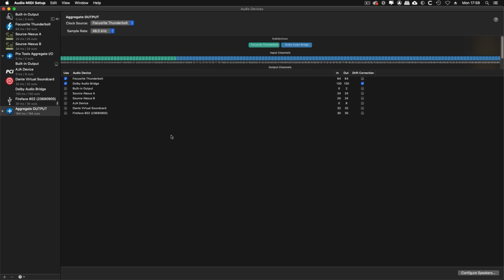Then select the clock source as the Dolby Audio Bridge, and under Drift Correction, enable this on your interface. In my case, the Focusrite Thunderbolt interface. Once again, check that the sample rate matches that of your Pro Tools session and that of your Dolby Atmos renderer session.